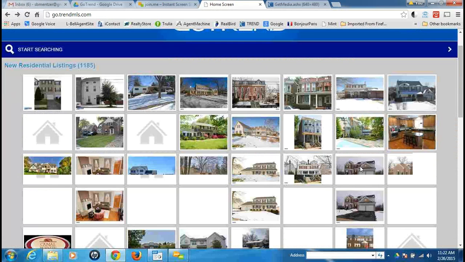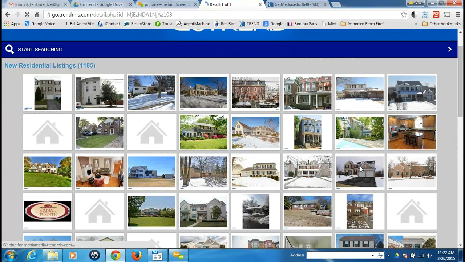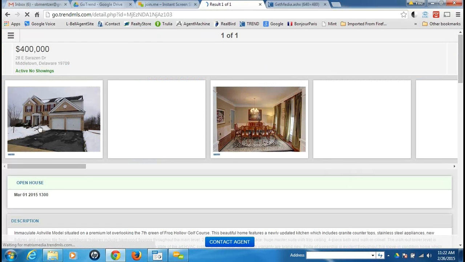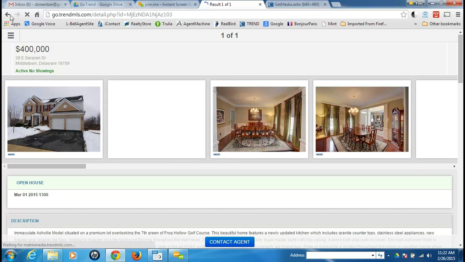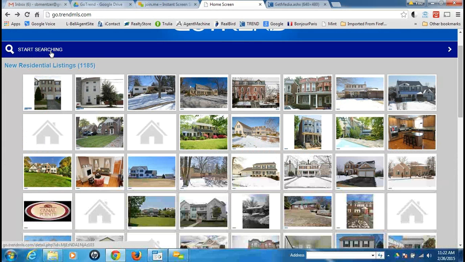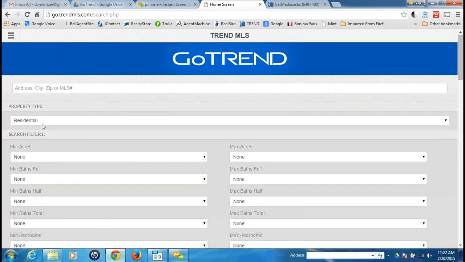Here's another one. Oh, why is that active, no showings too? Wow, that's in Delaware. Oh, it's coming out. Yeah, so I don't know how it's searching. It's just bringing up a bunch of properties. So we could start a search, or your client could. So I guess we'll put in residential.